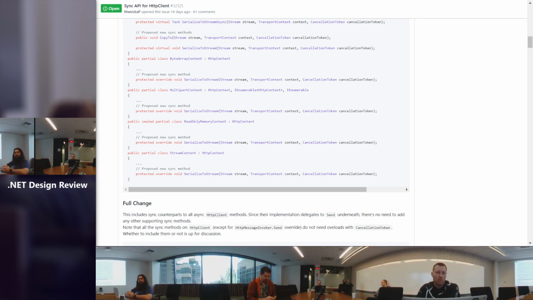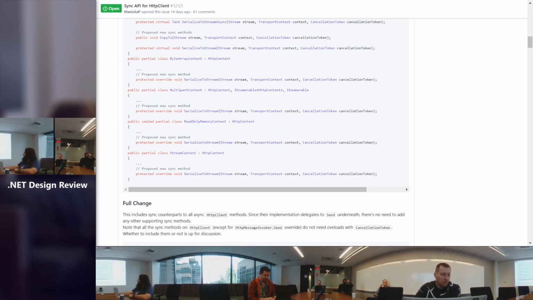Are we going to have HttpClient there too? Send, yeah. Synchronous send is all good, but not the overloads for get, put, post. Just the top level send async, right? Yeah, scroll down, there's a full change of what was proposed. We decided that we didn't want to do all of them.